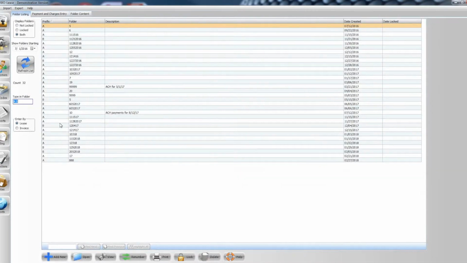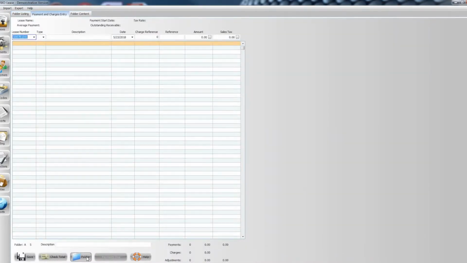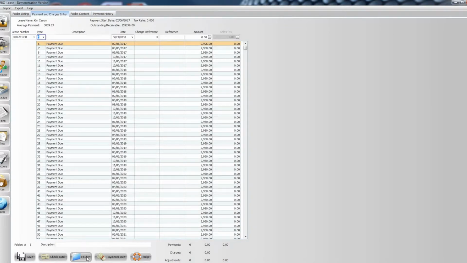To do that, you'll click the Payments button on the left, open up an existing folder or create a new one. Then you'll make the entries from the sheet. The first entry is a J-type entry. We will label it Receivable. We're going to date it the effective date of the payoff.